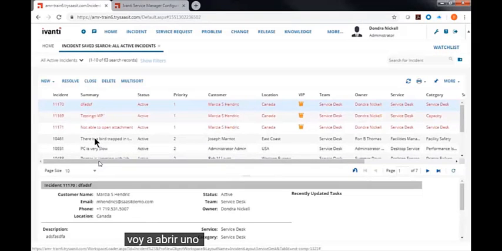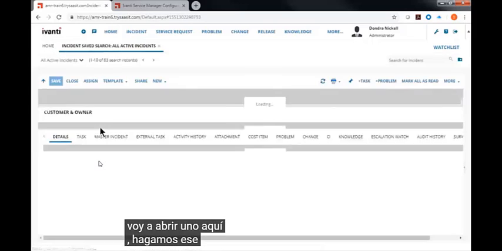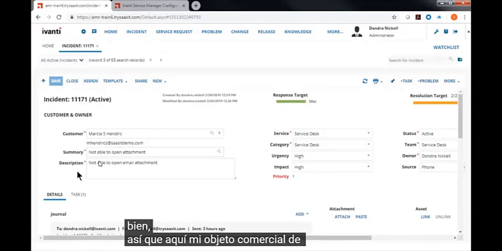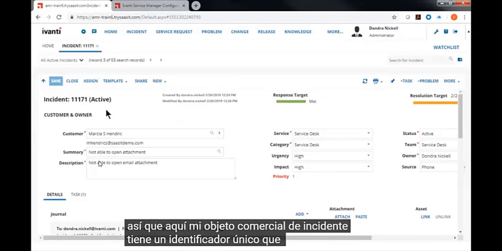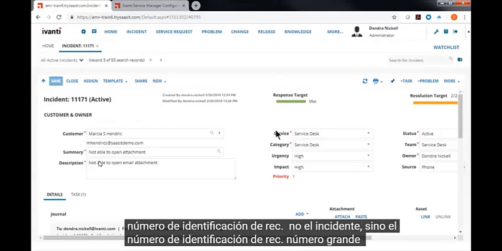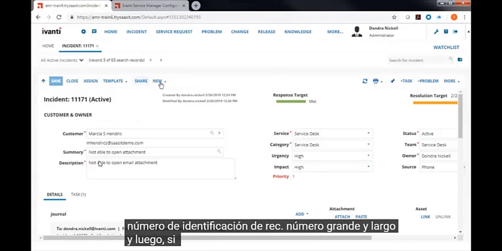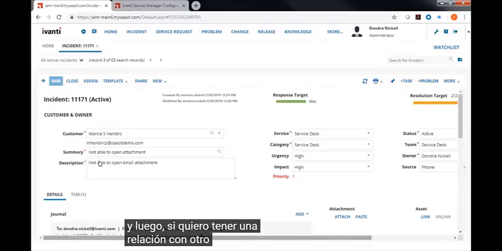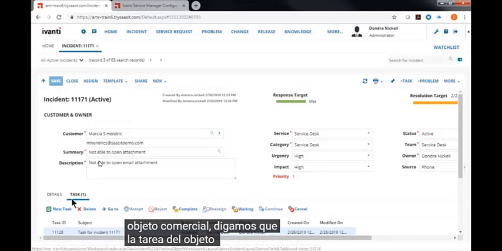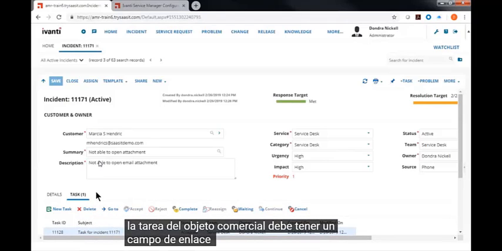I'm going to open up one here. Let's do that one. Okay, so in here, my incident business object has a unique identifier, which is the rec ID number. Not the incident, but the rec ID number. It's a big, long number. And then if I want to have a relationship with another business object, let's say task, the task business object has to have a link field in it.